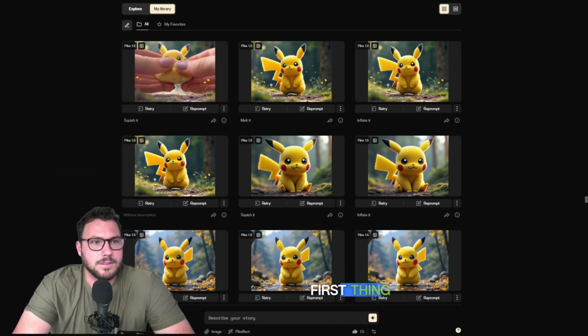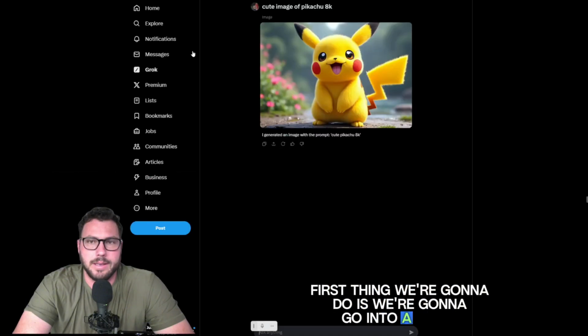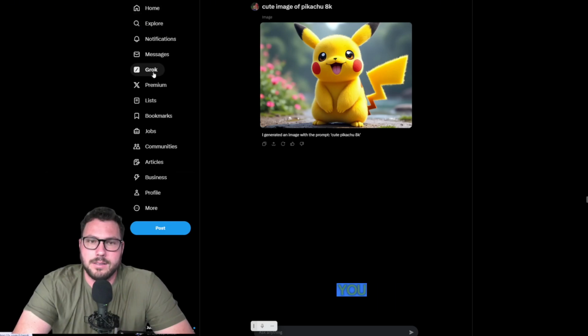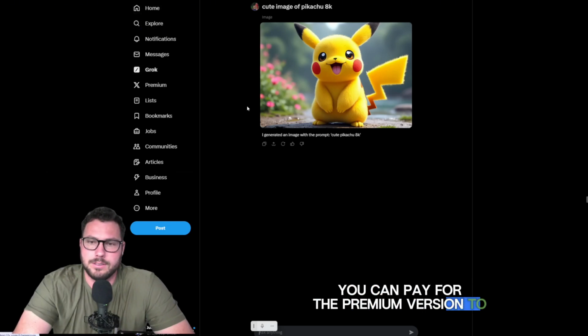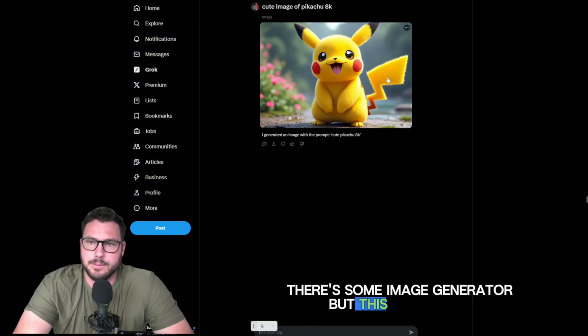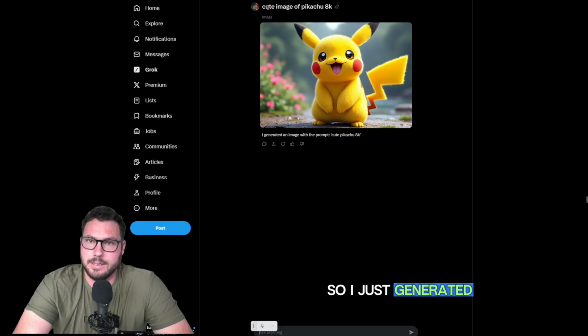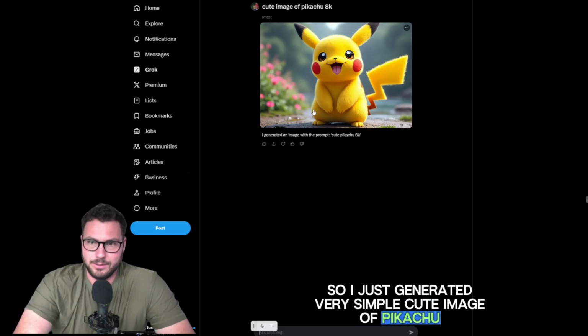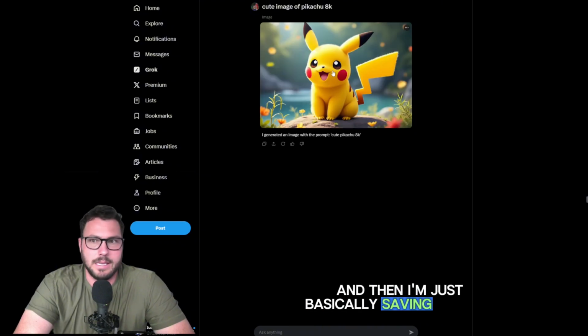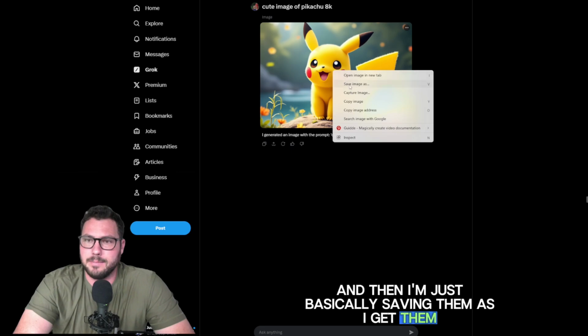So first thing we're going to do is go into an image generator. You can use any of the ones that you want. I currently am just here on X on Grok. You can pay for the premium version to get it, or you can go to Midjourney, or right in ChatGPT there's some image generator, but this one comes out pretty good. So I just generated a very simple, cute image of Pikachu. I can generate a bunch of these images. Just hit this button here to generate some new ones. And then I'm just basically saving them as I get them.